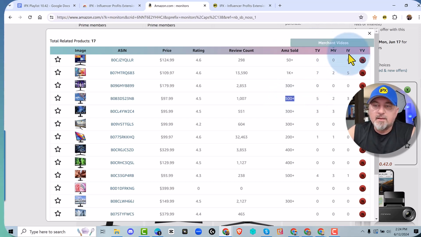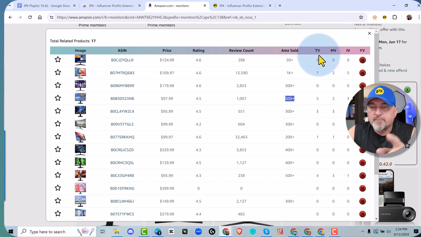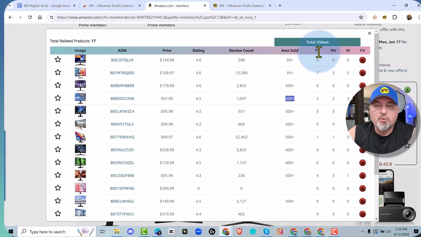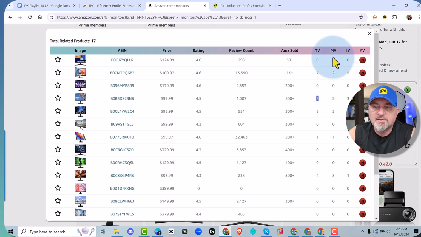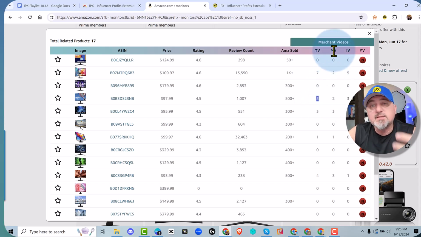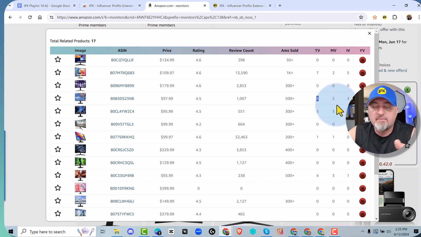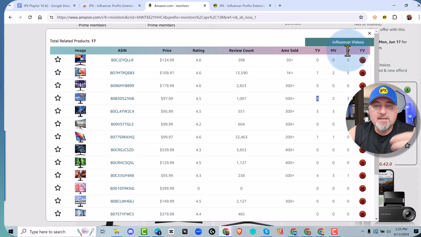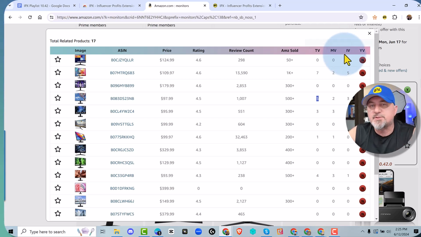Now, the last 4 columns are going to be even more critical. So the first one is TV, which is total videos. Now, if you take your mouse and put it over these, it'll explain what they are. So the first column is total videos. So this particular product has 5 videos. Then MV is the merchant video. Does the merchant have a video? So we tell you if they have more than one. And then IV is the influencer video. So how many influencers are on this product? And then YV is your video. Do you have a video in the top carousel? And notice they're all red. So I don't have any videos on those product pages.